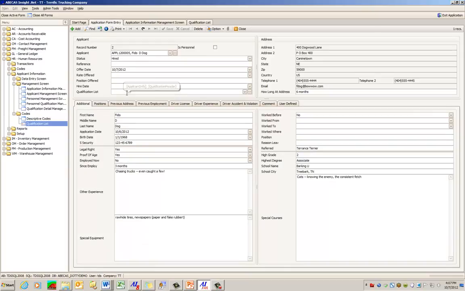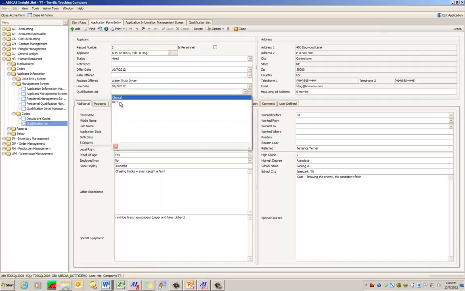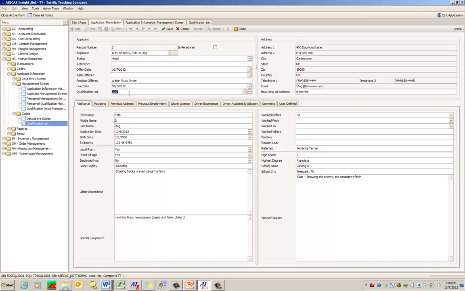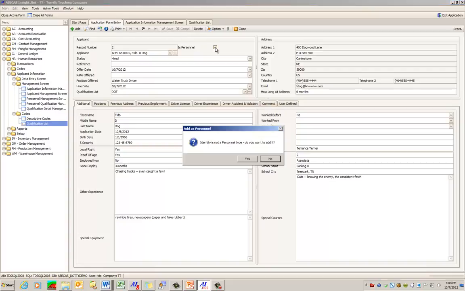What I'm going to do is add a particular qualification list to this particular record. So I'm saying that they're being hired for a DOT qualified position. I'm going to go ahead and click Save at this point. The point for doing this is now when I convert them into a personnel record, it's going to automatically apply all of those different qualifications to this new personnel record.